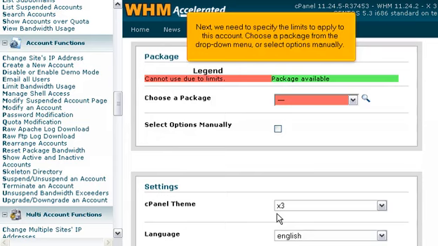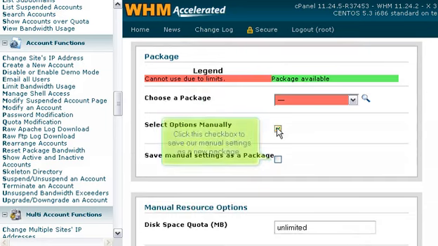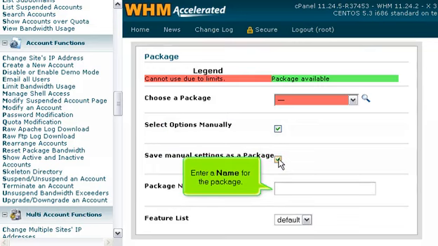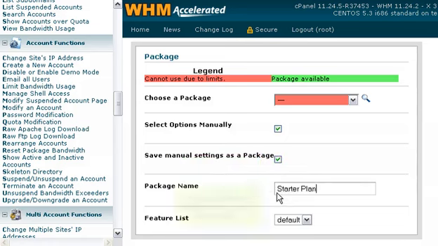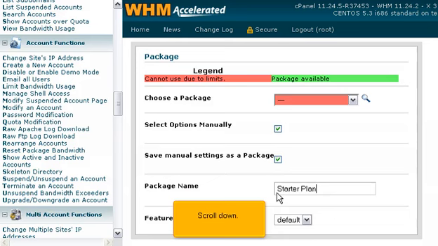Next, we need to specify the limits to apply to this account. Choose a package from the drop-down menu or select options manually. We don't have any packages yet, so let's enter the settings manually. Click this checkbox to save our manual settings as a new package. Enter a name for the package. Select a different feature list or just use the default. Scroll down.